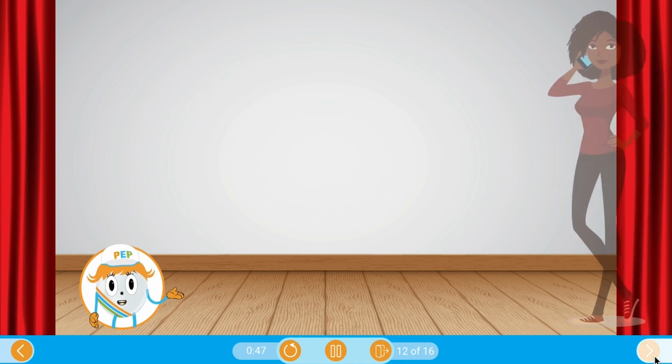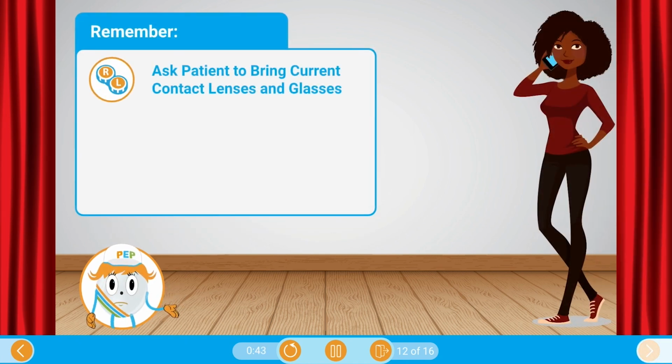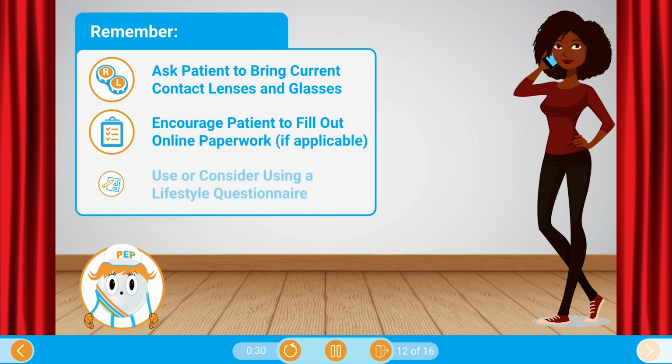You'll most likely respond by asking about the date and time the patient can come in. Be sure to ask the patient to wear or bring their current contact lenses and glasses, along with any questions they may have for the doctor. Encourage the patient to fill out online paperwork if applicable. If you utilize online forms but you don't currently include a lifestyle questionnaire, consider discussing the opportunity with practice leadership. The PEP program includes a sample lifestyle questionnaire for your consideration.